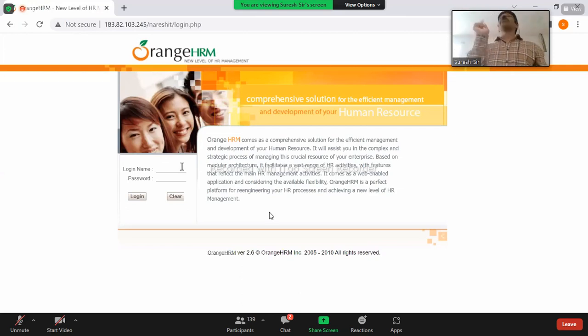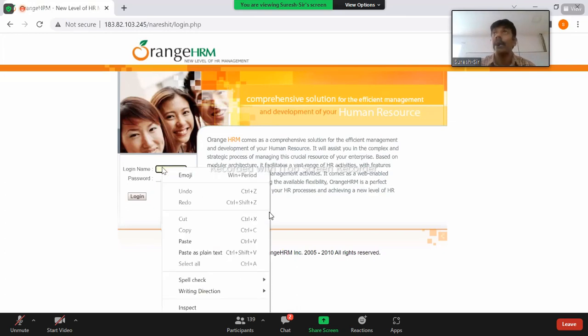To get the name option, we take the help of HTML code. To get the HTML code, we take the help of the inspect option. To get the inspect option, you do a right click here. So do the right click. Initially work with the Chrome browser. Slowly you can start working with other browsers.